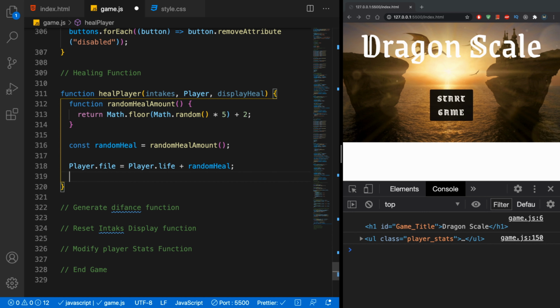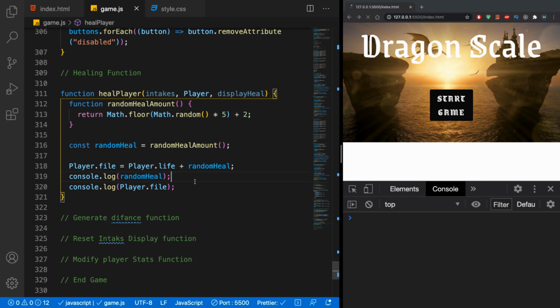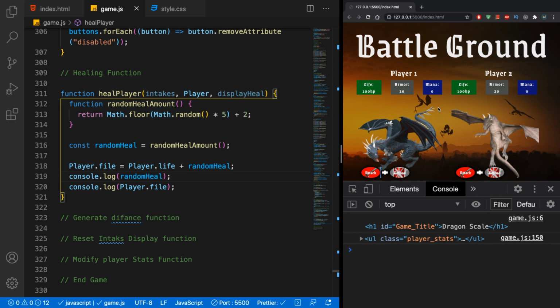Now I can actually verify this by console logging our random heal. So actually I want to log two things. I want to log the random heal that is generated, and the player's health. Okay, so I'm going to copy this one in here, and the player, and this one here. Okay, so let's start the game.